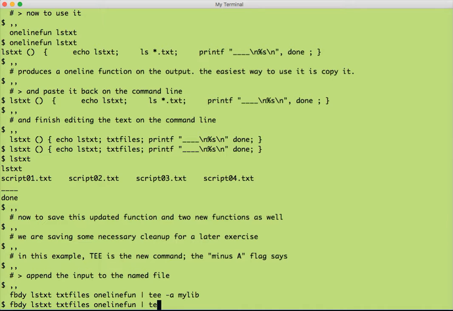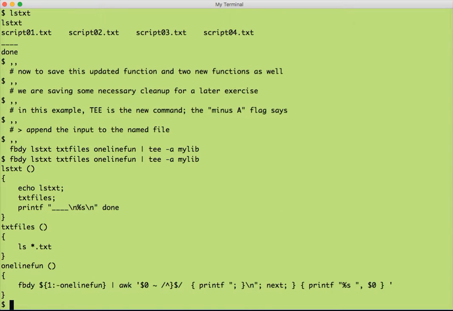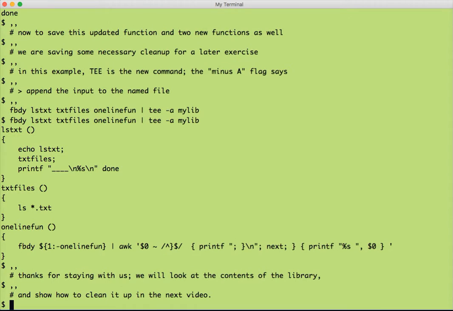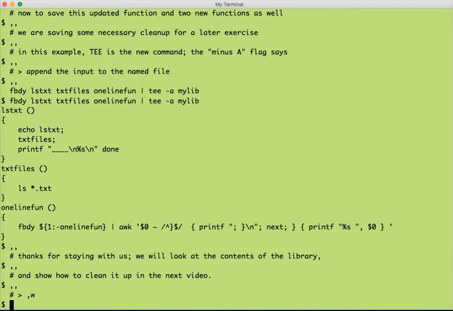onelinefun piped to tee -a mylib. The tee displays its result as well as delivering it to the standard out, and -a says append. And we can see that. We'll check the contents of mylib and clean it up in a later video.